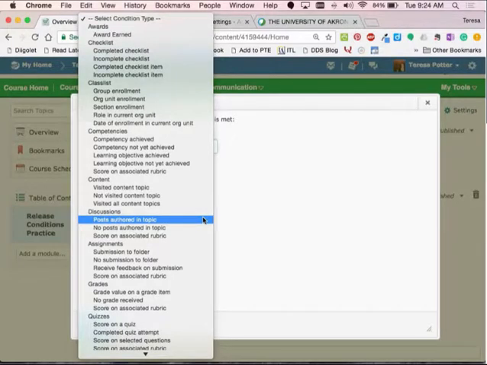We can do discussion posts, so posts authored in a topic and then also no post authored in a topic. So again, for those not operators, it's helpful as a reminder. So if you want to give students a reminder to do something, you can always use the release this message if they have not visited the content topic.